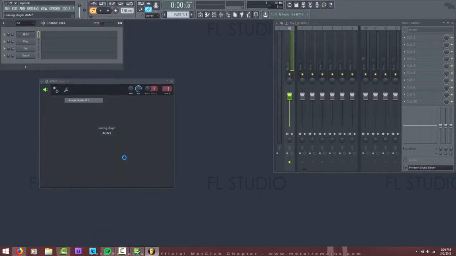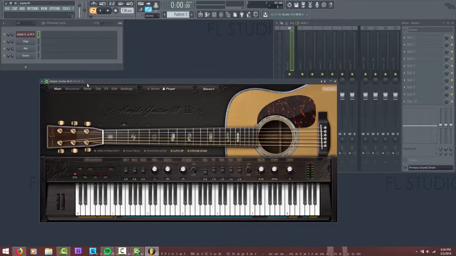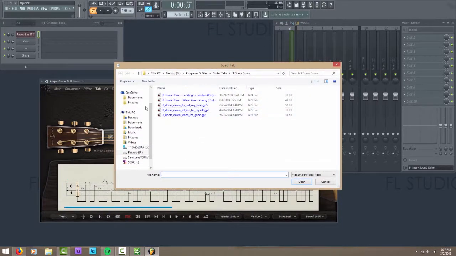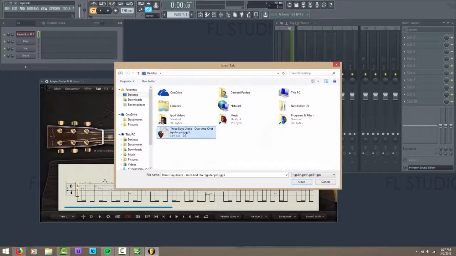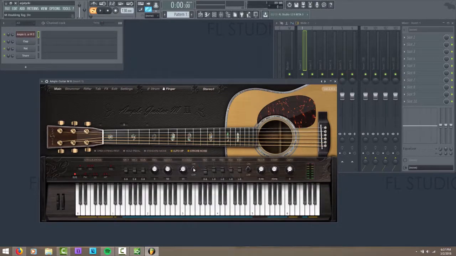Mainly I use AGM for the rhythm parts. If it's a lead and it depends on the song, I can use AGT as the lead, but mainly I just use AGM. So for this, you go to Tab, you click this button, and the reason I do it this way rather than just drag and drop in the MIDI is because of the tab reader. It will actually do the pitch bends and any of the accents rather than just playing notes on the MIDI. Makes it more accurate and real in a sense.